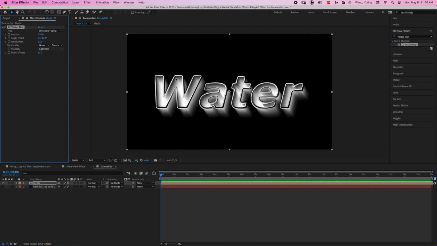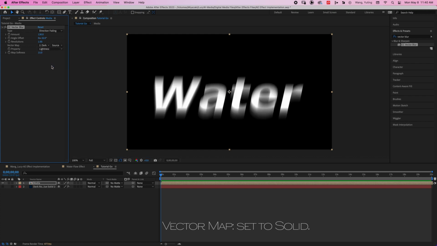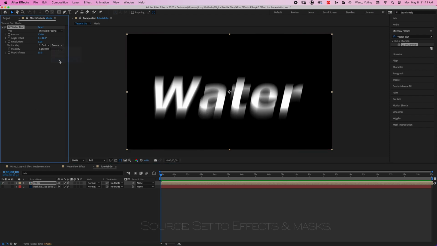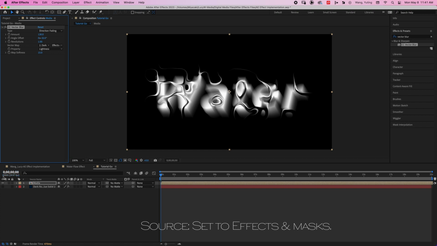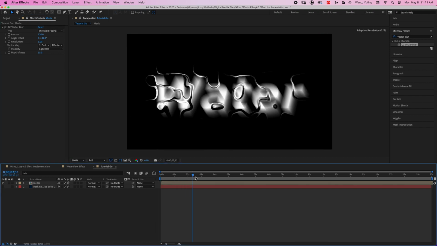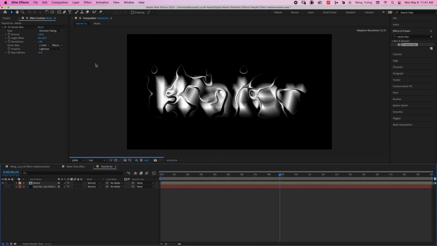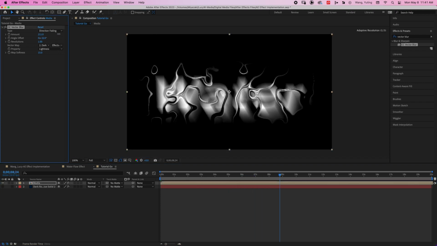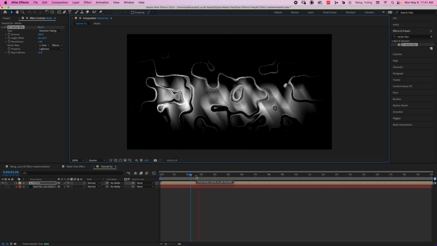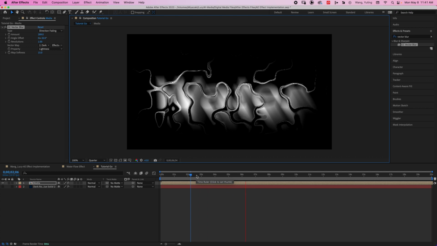And the most important thing is that for vector map, you change it to the solid layer that you have. And for the source, you want effects and masks. So that allows the liquid blobs you placed on the solid layer to be placed on top of the media layer. Now it actually looks sort of like water.